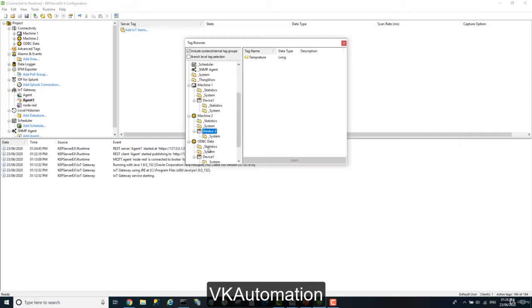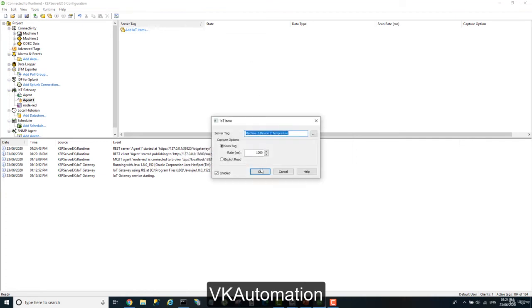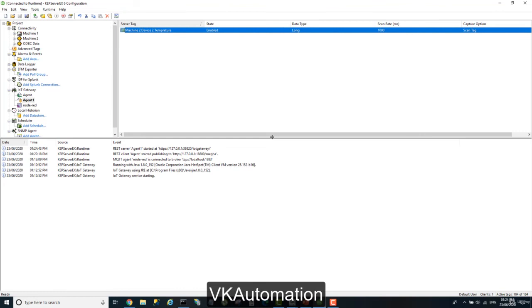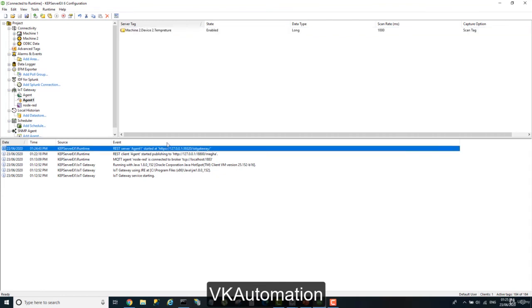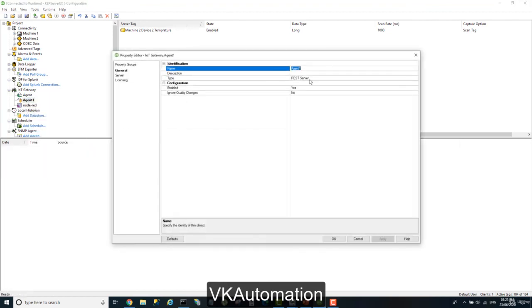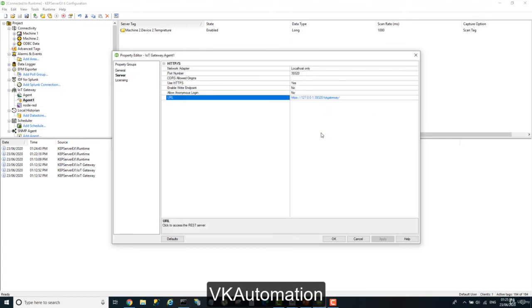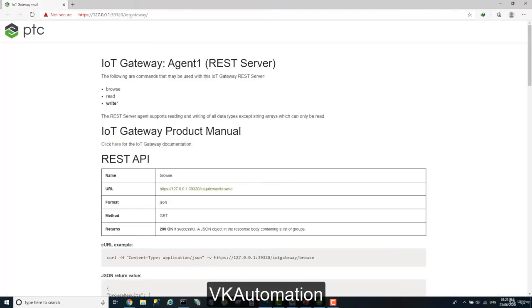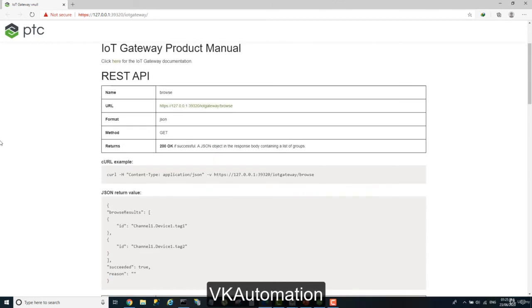Now I will add the same simulated tag, and I will say okay. You can see the REST server has started at 127.0.0.1:39320/iotgateway. This is the endpoint, a URL endpoint where we can receive the data of the REST server. I will go into the properties, and in the REST server I will click here. It will open the IoT gateway agent 1 REST server.